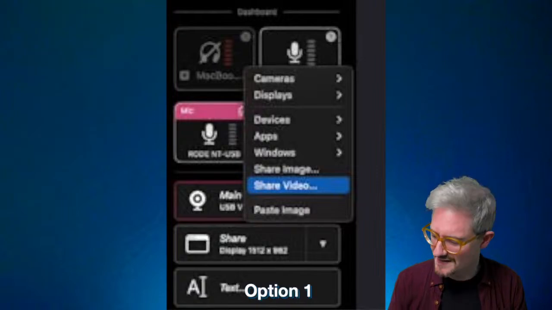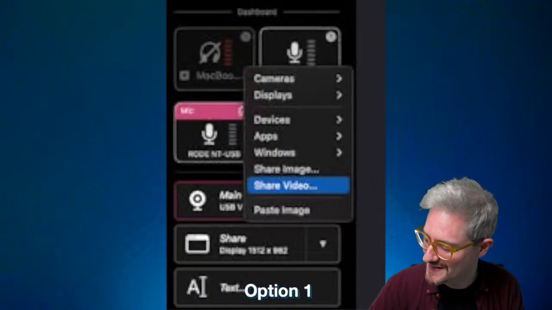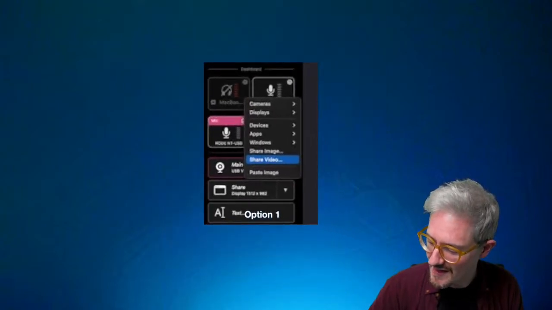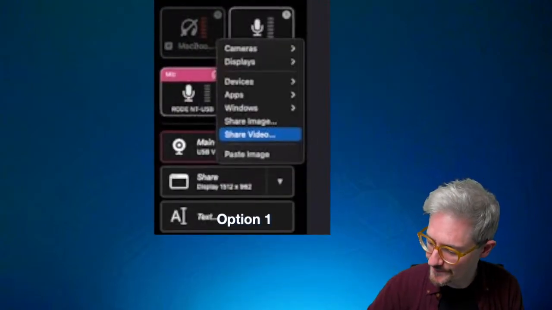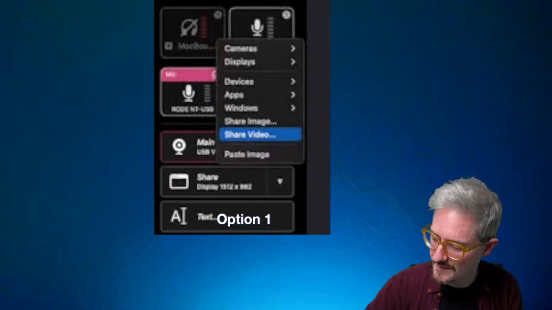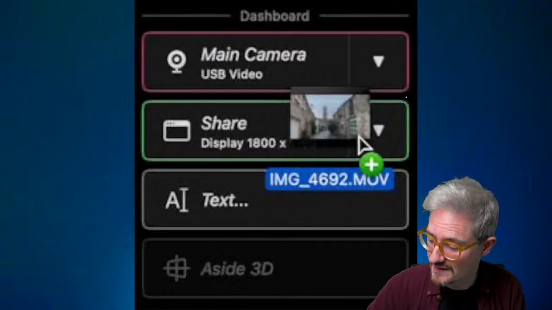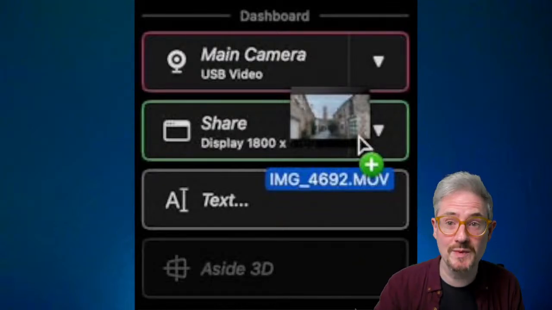So option 1, and this blurry thing is a victim of my document syncing process. Basically, you've got your dashboard buttons, your share button, and if you just click on the arrow bit there, there's a share video button, and then just select a video in the file browser, and that's now just going to play on your webcam. Option 2 is just directly drag a video onto the share button, or actually the window, and that will have the same effect.